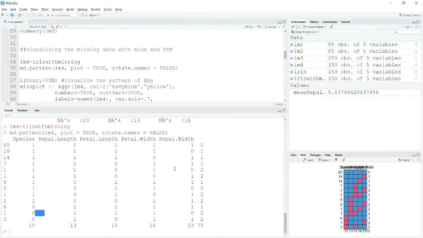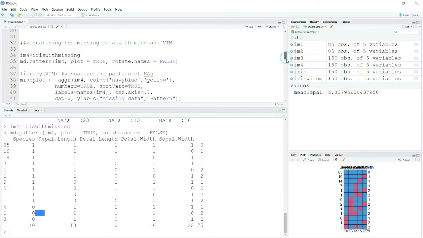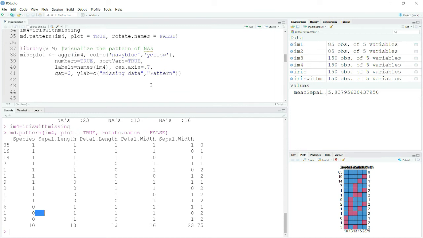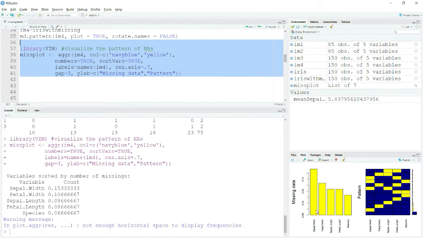This is not being plotted correctly. So now if you want to use the VIM library, we can simply create a missing plot, and this is the code to plot the missing data. Here I am using my im4 data frame, providing colors for missing and non-missing, and here I am providing the numbers and sorting variables accordingly. If I run this, you can see that most of my missing data is in sepal width, followed by petal width, and the least is in species.